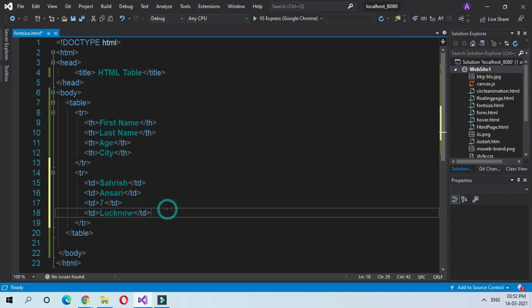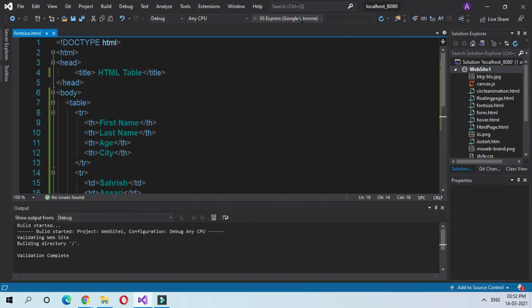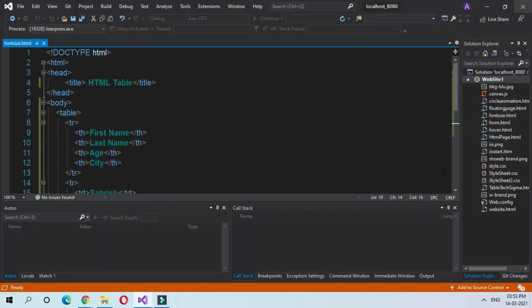Alright, so this is our table with only one row and four columns. Let us see the output. See, first name is Parish, last name is Ansari, age 7, city Lucknow. Let us add some more data to it.